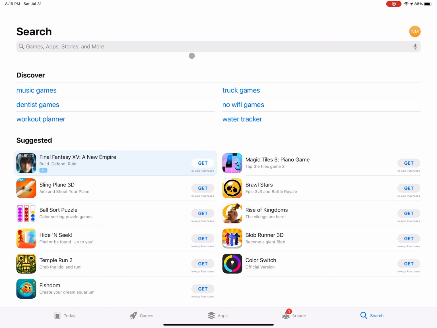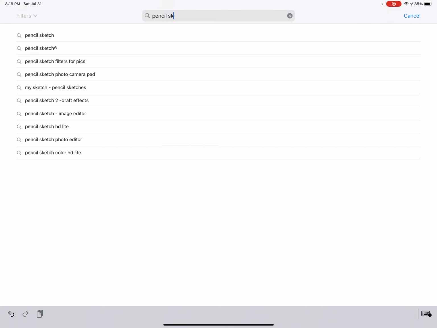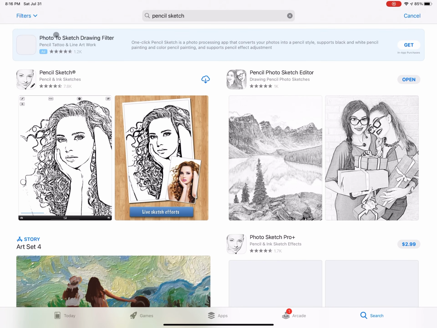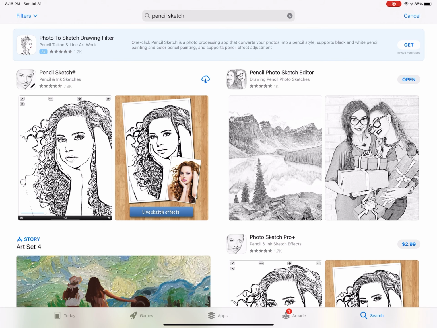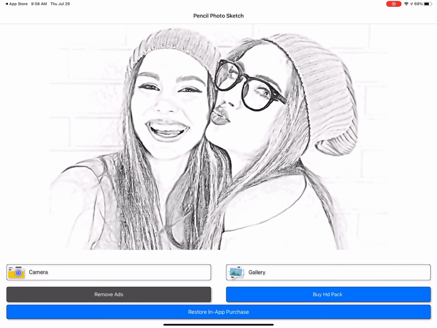Now we're going to go to the App Store and we're going to look for an app called Pencil Sketch. These are apps that primarily you can create pencil sketch or line sketch from. The one that I'm going to be using is called Pencil Photo Sketch Editor. We're going to click on it, and when you open it, it's going to look like this.